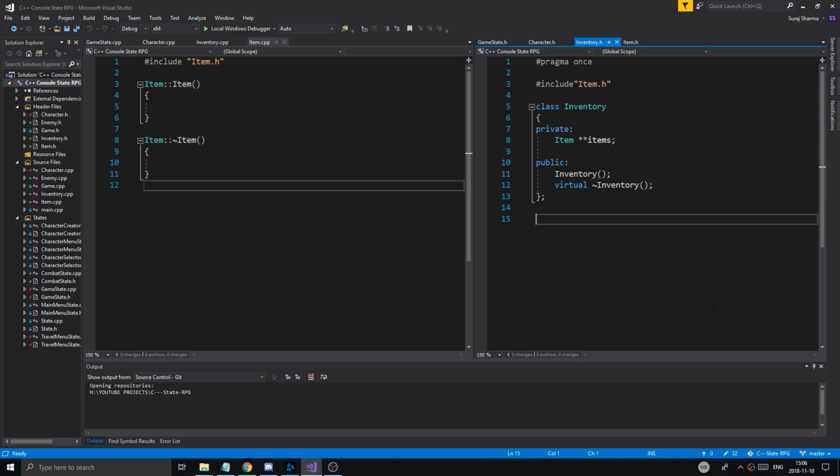Today we're just working on the inventory system in our game here, State RPG.